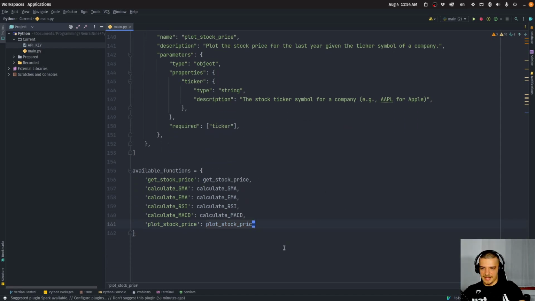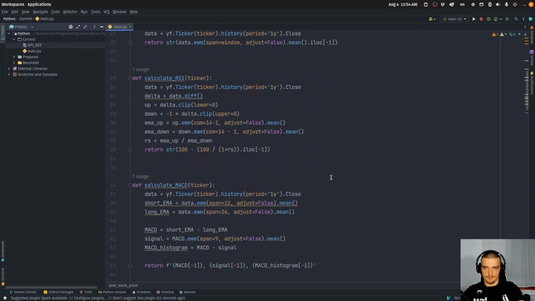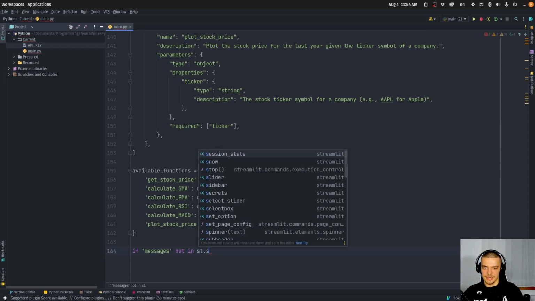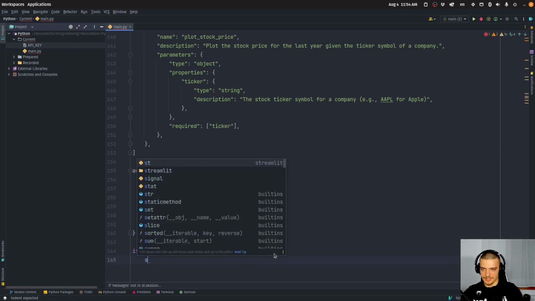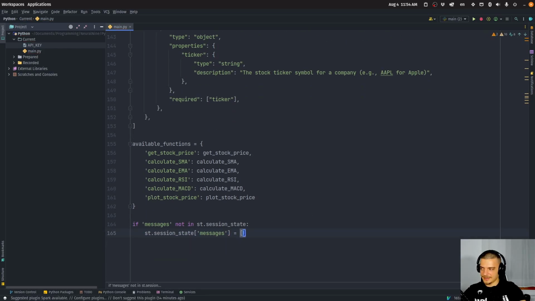All right. And then we're now going to start building the Streamlit application, and we're going to keep track of the messages in the session state. So we're going to say if the key messages is not in streamlit.session_state, we're going to create an empty list there. So st.session_state.messages is going to be an empty list. We're going to start like that.